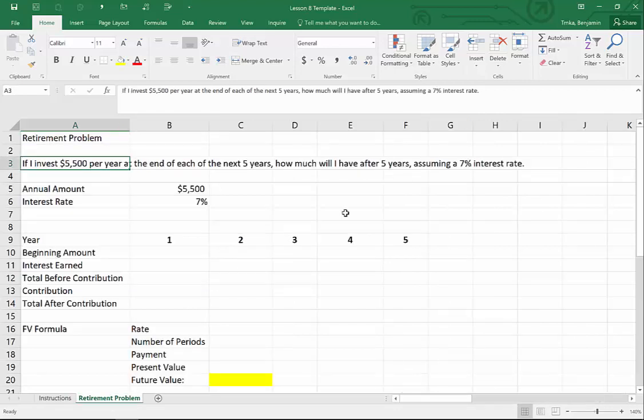The dork in me loves retirement problems and problems where you're paying down loans. So naturally, future value, present value concepts fit right in with that.